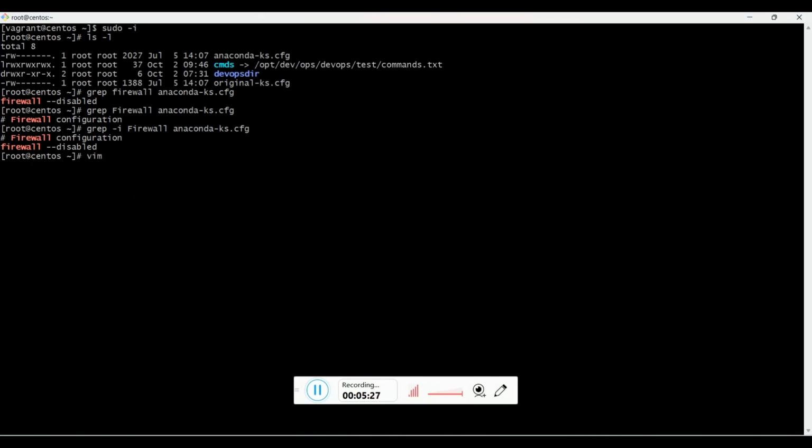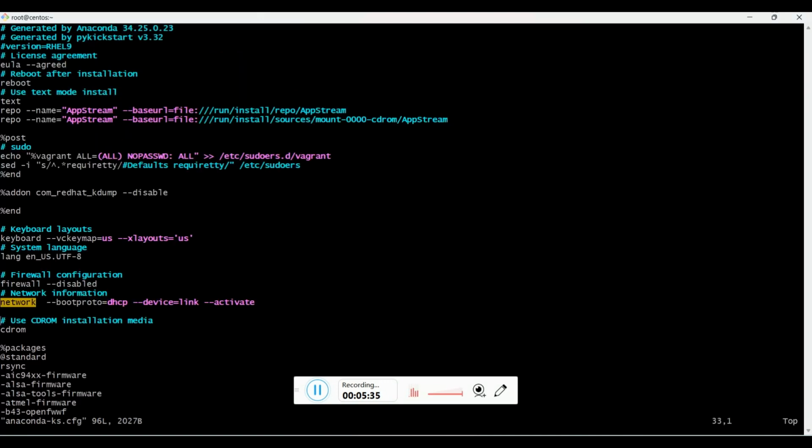We will write firewall, with F small and capital. So in anaconda, we write something like this: FIRE. We have to go to insert mode, FIRE and WALL, firewall. So firewall is off. Now we save this file by going to the extended mode and typing WQ.